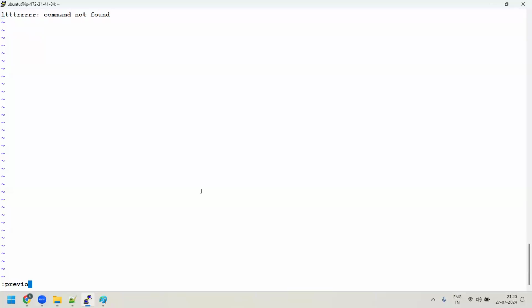Shift colon next, it'll go to the next file. Shift colon previous, it'll go to the previous file. Shift colon last, it'll go to the last file. Shift colon first, it'll go to the first. See, you can play around. You can open one file with the help of VI, and you can toggle between one file and another file by using previous, next, first and last.